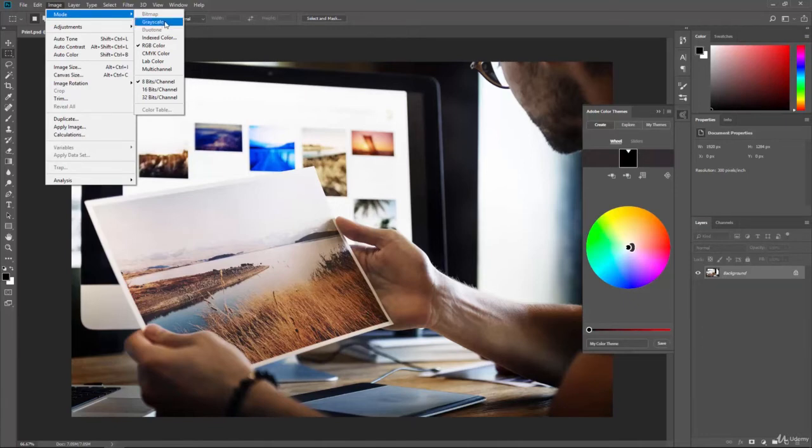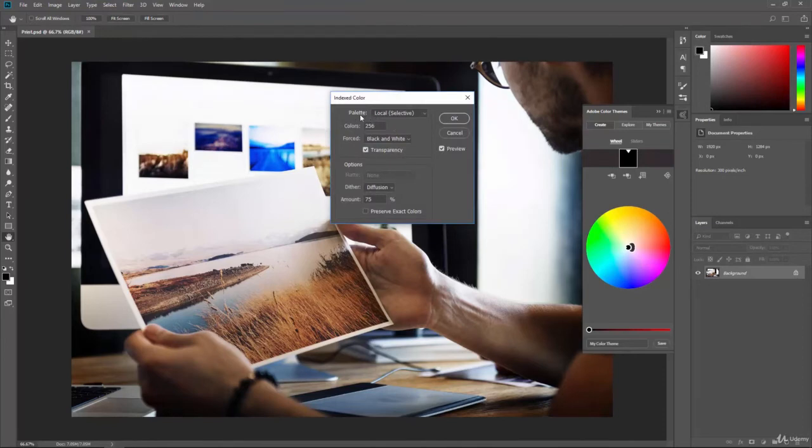So first we have grayscale, and changing this mode will actually get rid of all the color information and turn it into a grayscale image. We have index color, which will allow us to actually choose some of the settings that we want as far as the palette that we're using. So we can choose a web palette here, how many colors, how we're forcing blacks and whites and primaries and web colors, and then other options.